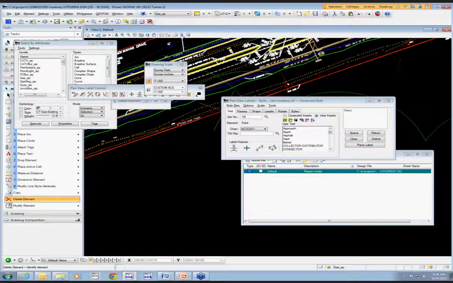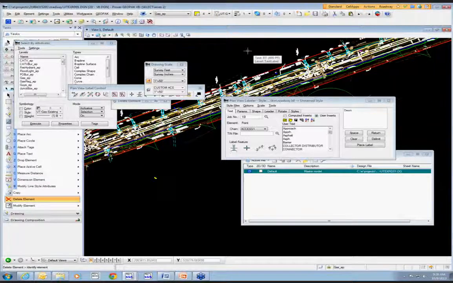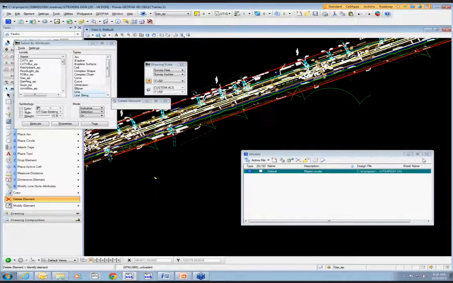The line style cleanup is done by going to the Actions, Custom Line Style Utilities, Clear Embedded Line Styles. And so you're going to have to do this for all the files that use custom line styles. Because we've had a lot of people say that that takes a lot of time, Jimmy and I decided to create a batch process that you could use to do this for multiple files, and I'll show you how to do that.